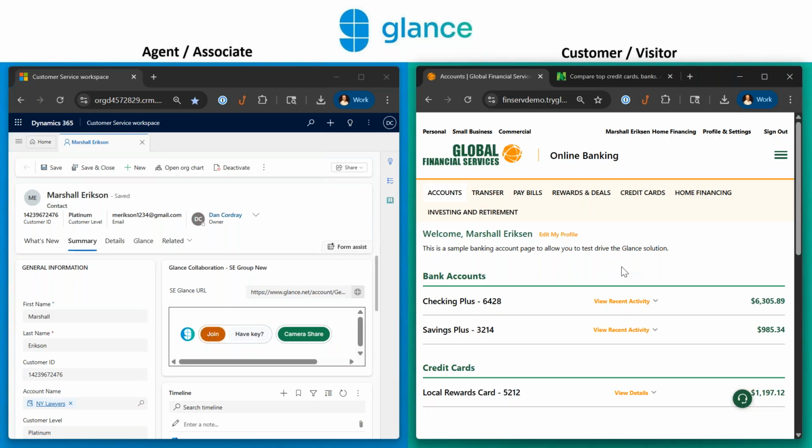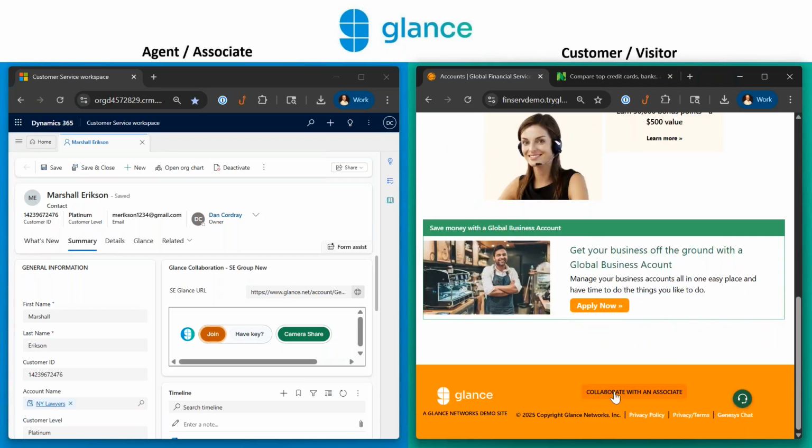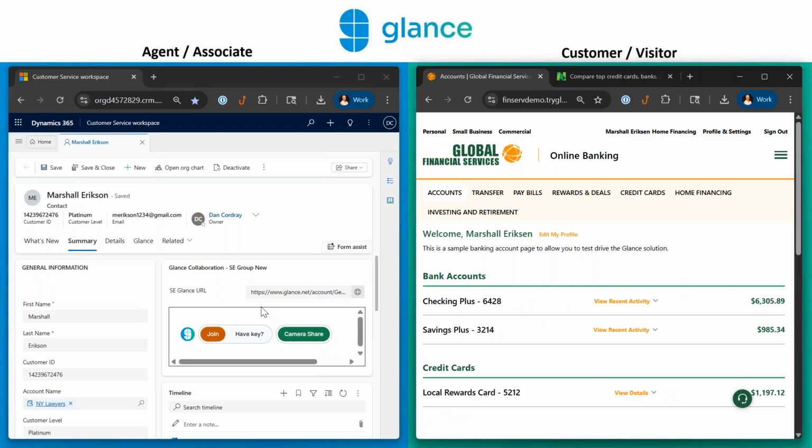So now, when I'm ready to fire up a Cobrowse session with Marshall, instead of sending him down to somewhere on the website where he has to click a button, all I have to do is this one-click join. When I click the join button, we're going to see that we'll get a little dialog box pop up here.